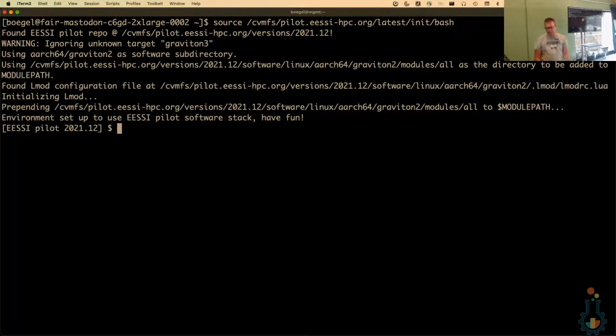Like this. This will tell us, ignore the warning, that's something we have to fix. This will tell us we're running on an ARM system, a Graviton 2. So I'm going to use that part of the EESSI software tree, the software stack. And you see here there's a very long path, the version, the software layer. So there's a directory on the same level for the compat layer.